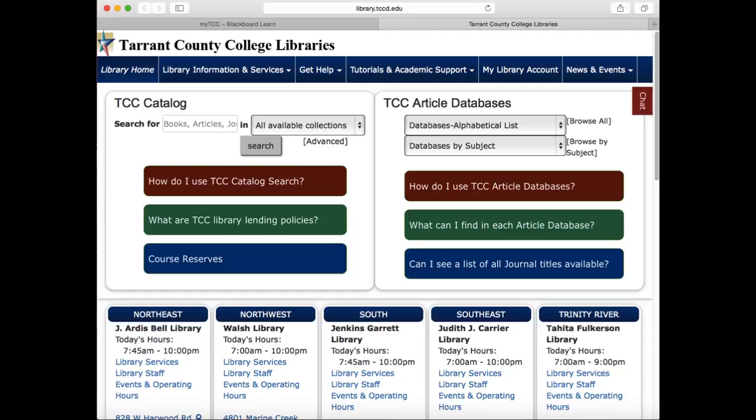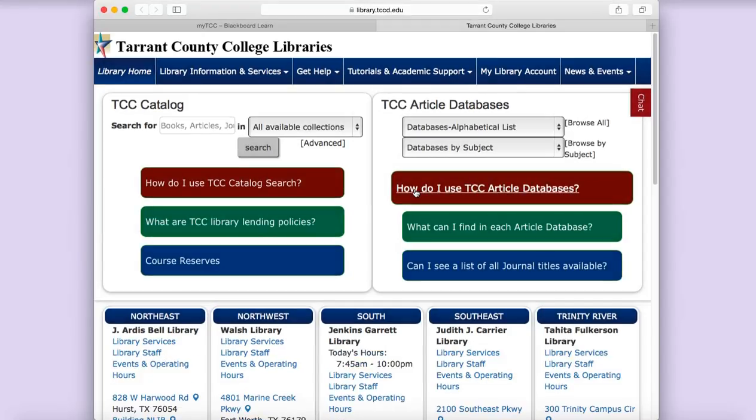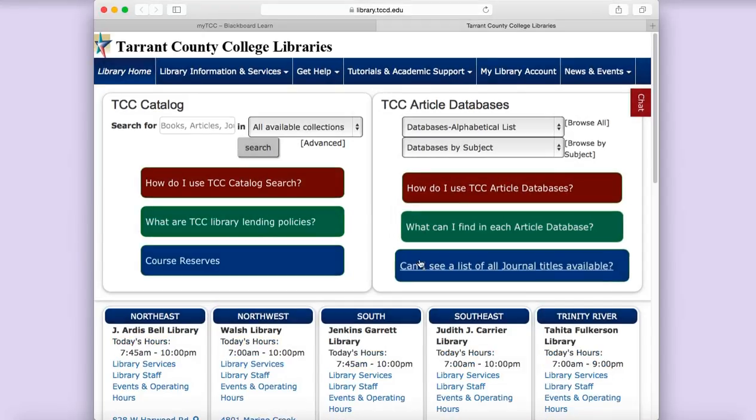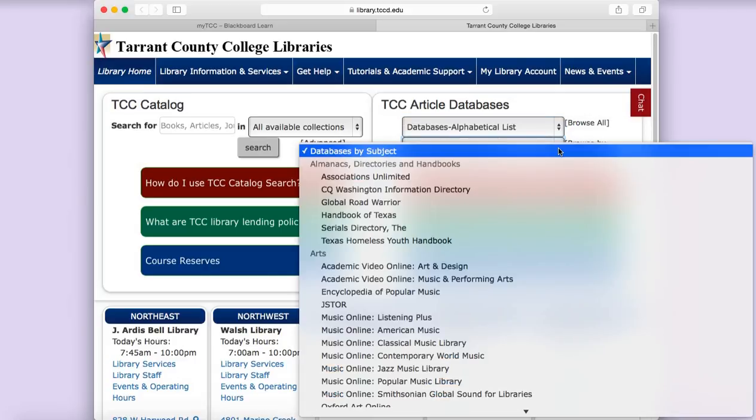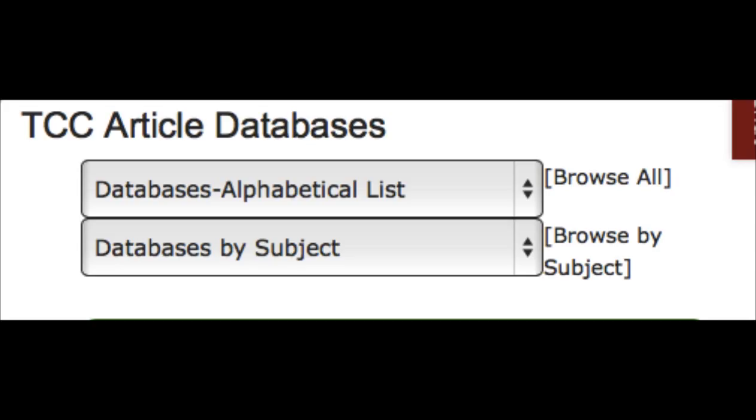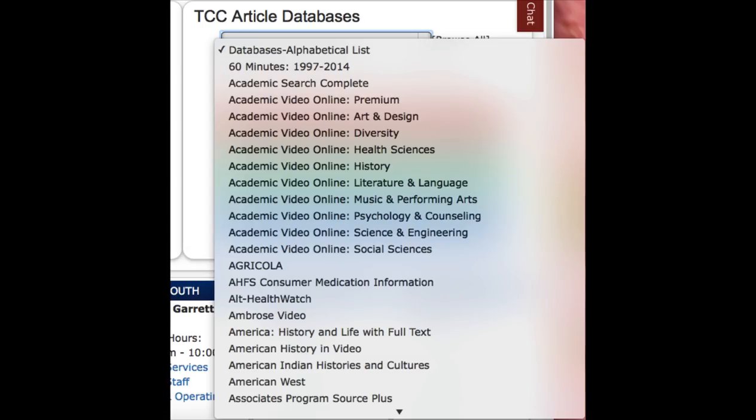If you are having trouble figuring out how the TCC databases work, these red, green, and blue tabs can answer any questions you may have. Underneath TCC article databases, you will find 2 different drop-down tabs. To locate a database, you can either search the alphabetical list or you can browse by subject. I personally find it easier to search alphabetically.